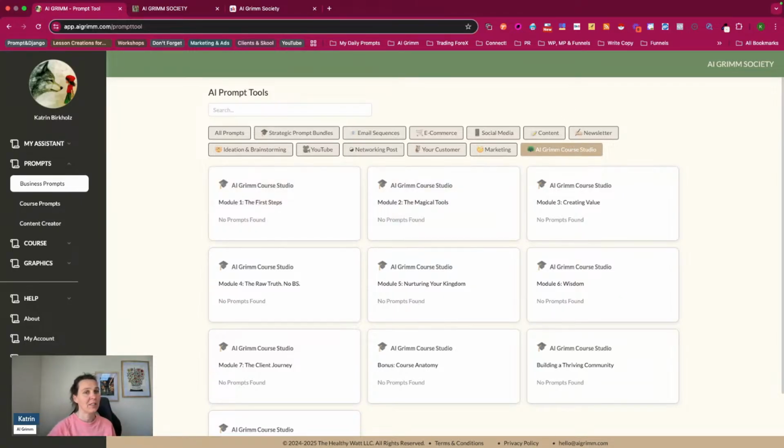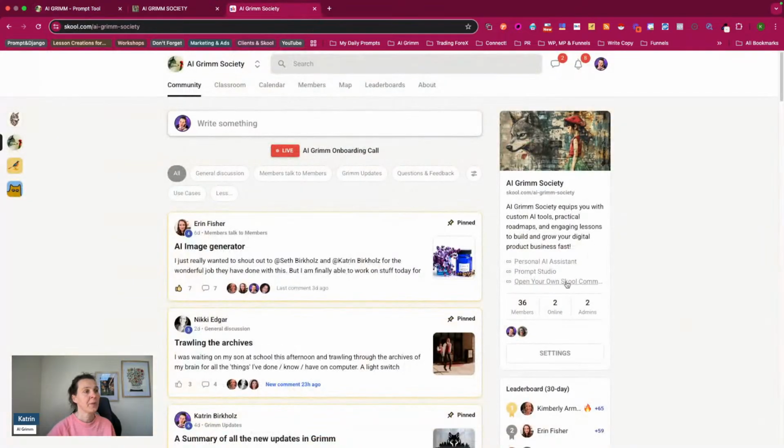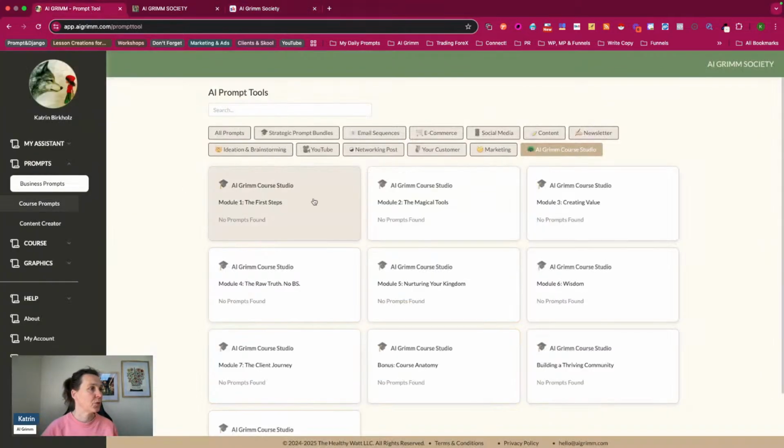So you don't need these two tools anymore. This prompt studio link will most likely go away somewhere next week and will be replaced directly with the prompt tools over here for the studio. Now that you have access as a member of the AI Grimm Society, you have access to all of these prompts coming in, and there will be over 124 prompts at the end.